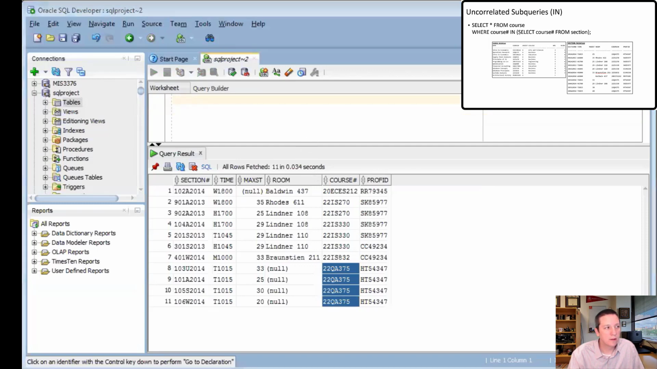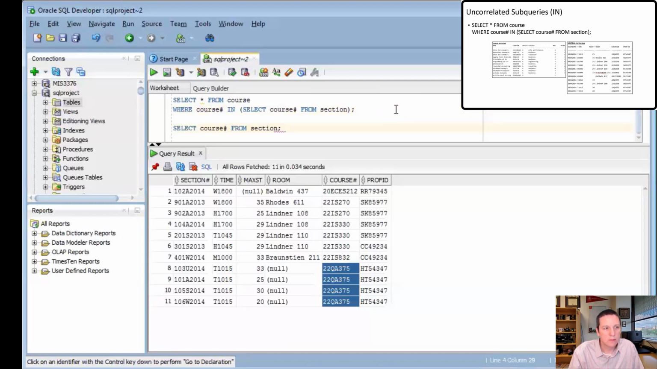So the way this particular query is going to work, where it says select asterisk from course, where course number in, and then here is our subquery, select course number from section. So this inner query is going to execute first and then provide a list of values, and we're going to select from the course relation all of the tuples where the value of the course number attribute is in that set of values. So this inner query executes first, and I'll show you what that's going to do.